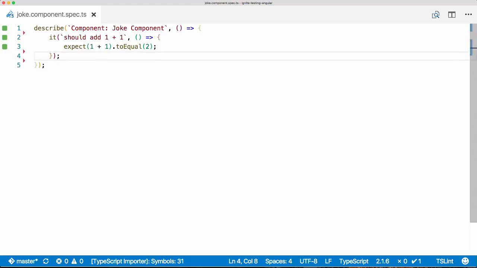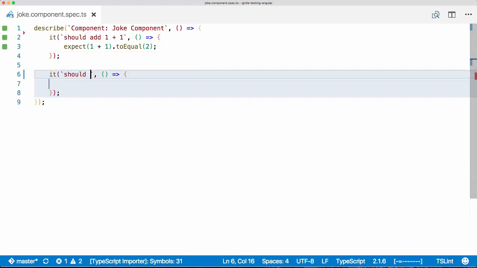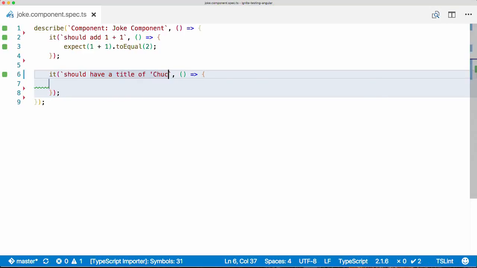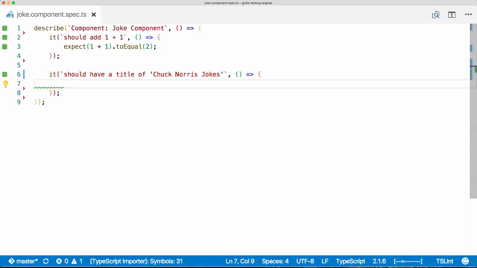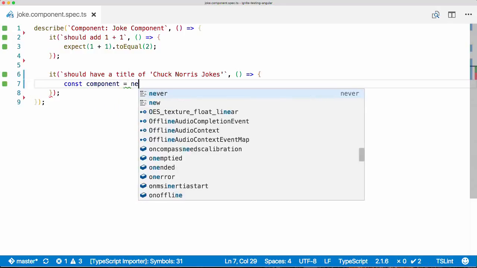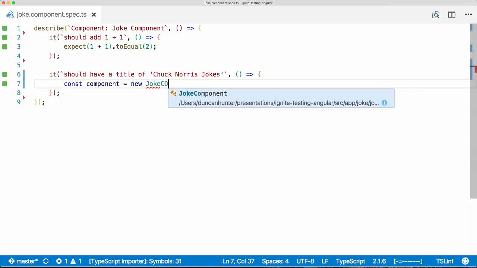But I'm going to write one more test here. I'm going to say that it should have a title of Chuck Norris jokes, like so. And just going to copy this so we can write a test against it. And in here, we can say, I want to have a component. So I'm going to make a constant for component, and I'm going to set it equal to a new joke component.